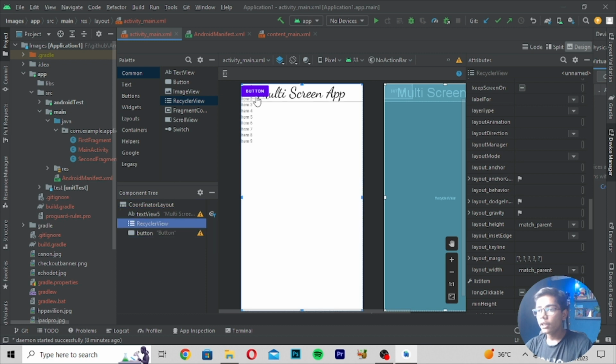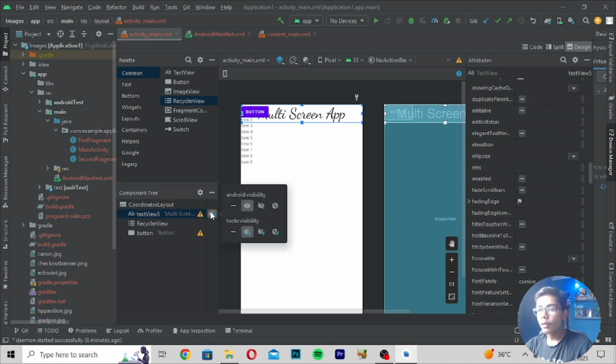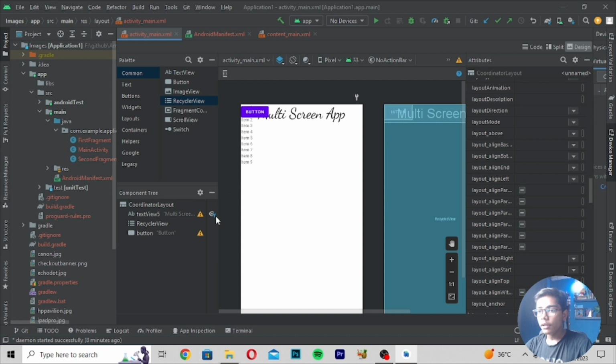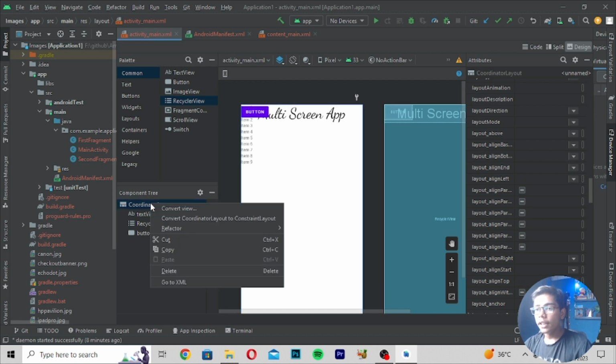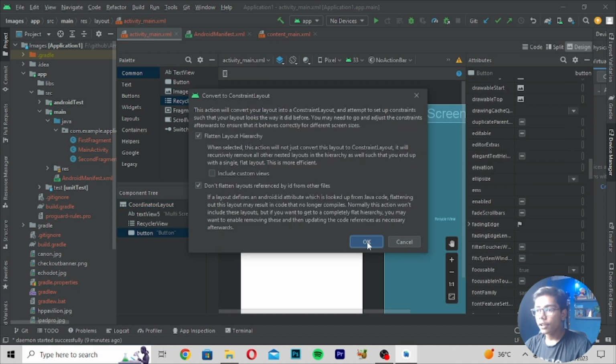You can take it at the top if you want. You can align the things from here. If you want to remove this, you can also remove it like this. You can see, it will be removed. And if you want to set it like this, you can set its coordinator layout. If you want to give some other things here, you can just convert to string.